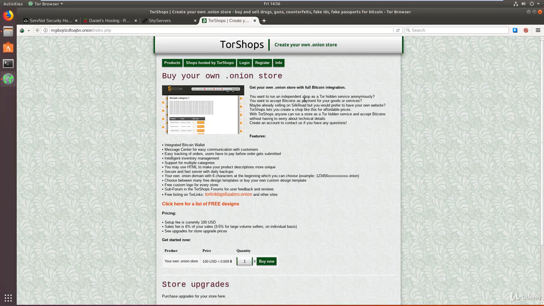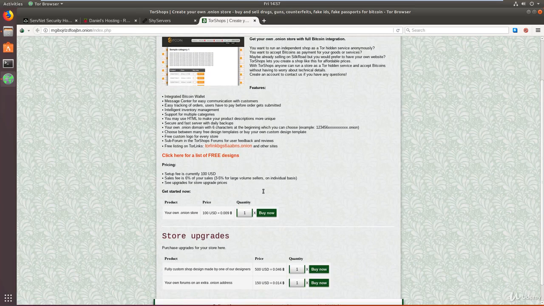They're asking if you want to run an independent shop as a Tor hidden service anonymously. You want to accept Bitcoins. Maybe you're selling on Silk Road, etc. So they essentially give you an option here to create your own Onion store. You'll get an integrated Bitcoin wallet, a message center, tracking of orders, inventory management. You get your own Onion domain with 6 characters at the beginning, which is awesome. Your free logo for every store, and you have your sub forums in the Tor Shops for feedback and reviews, and you get a free listing on Tor links and other sites.